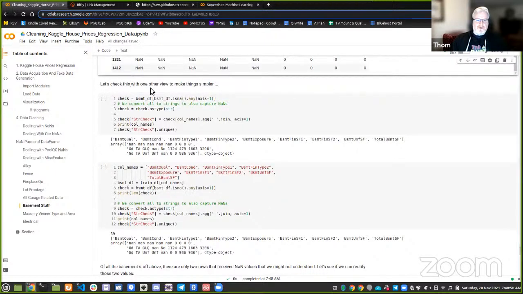Let's check this one with one other view to make things simpler. Now, in case this is going too fast for you, and I hope it's not, remember, this is recorded and you can get to this notebook later to really think through things, but I am trying to go at a comfortable pace. So now we're just going to have check be the data frame where we're looking at the cases where we do have a NaN on the columns, and that's axis equals 1.